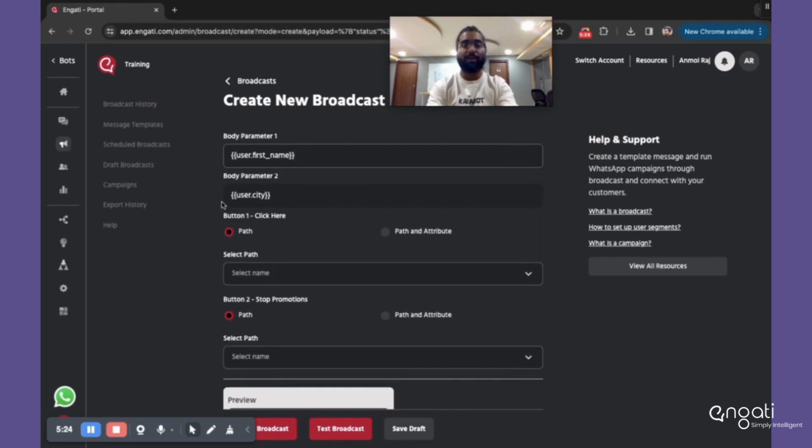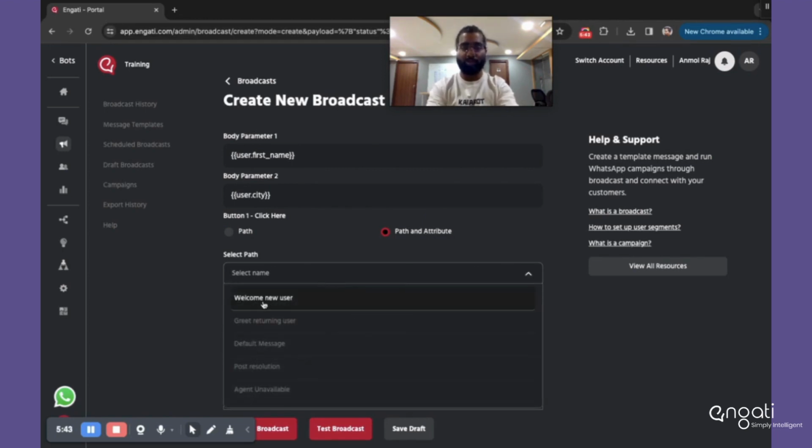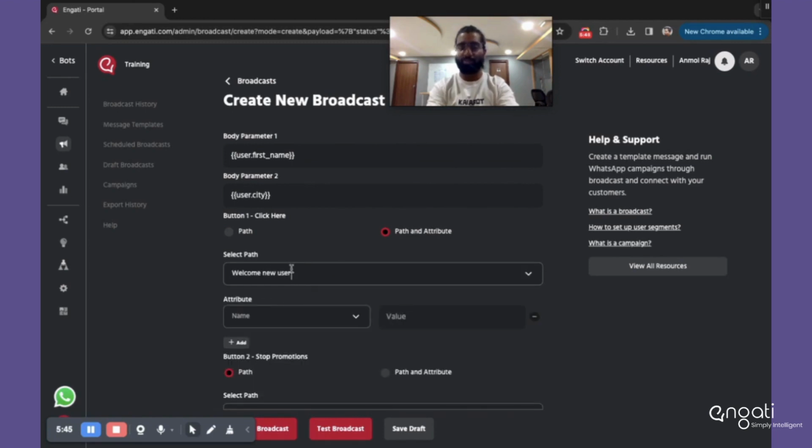Then you will specify for the buttons. Now, as I mentioned, a quick reply type of button allows you to trigger a path. But what we also give you as an option is not only to trigger a path, but to trigger a path and set an attribute. How do you do that? What does that mean? So what it means is, first of all, you will be able to choose a path that you want to trigger. Let's say I want to trigger this path.